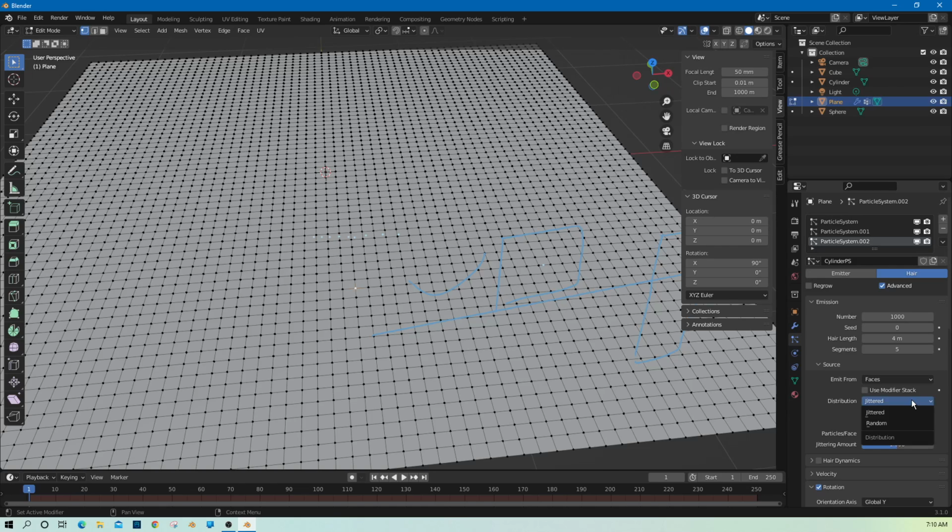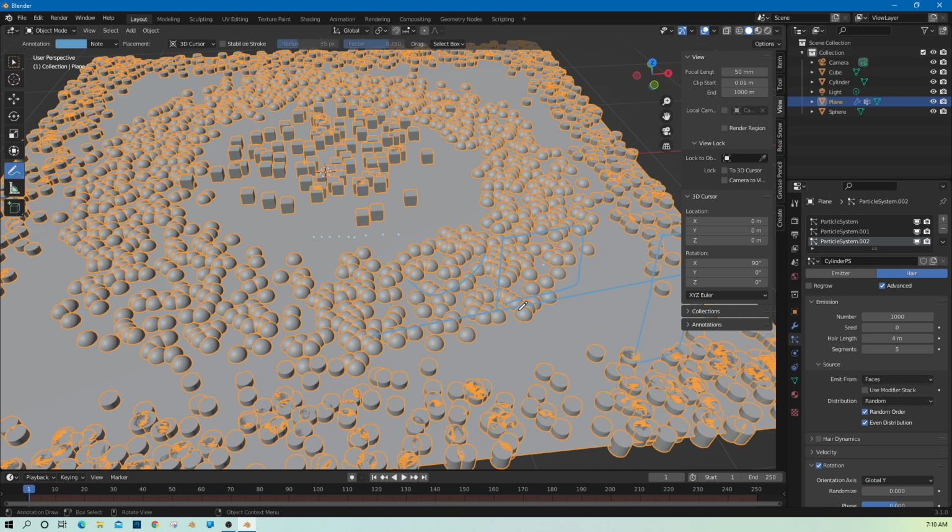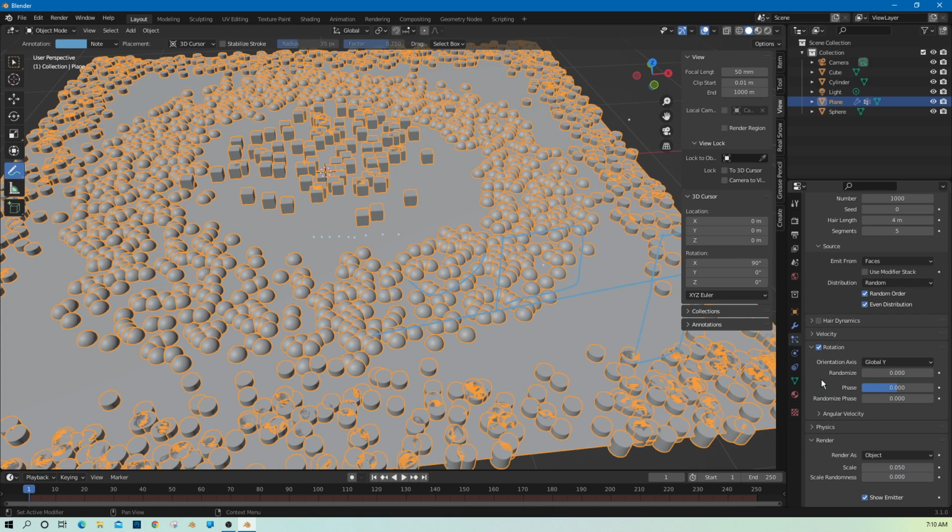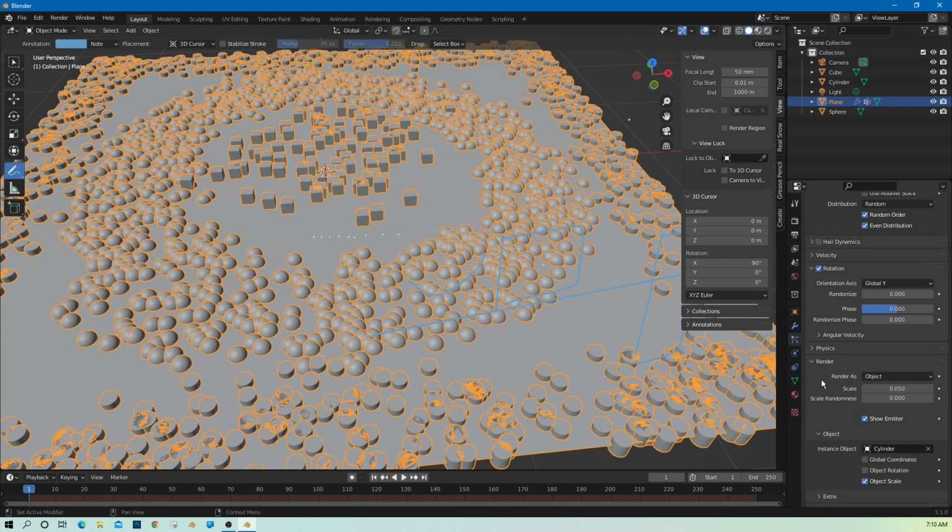But if you select randomize, then it will randomize them. They will not form in a queue. So this is how they are being used, right? Here, in scale, you can increase the randomization in the scale.